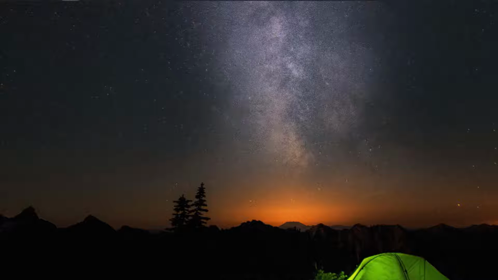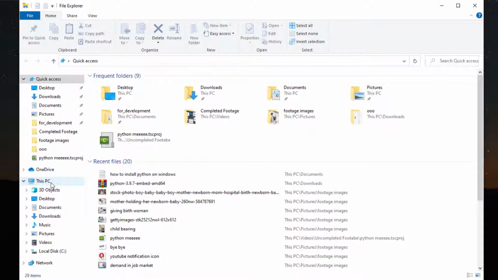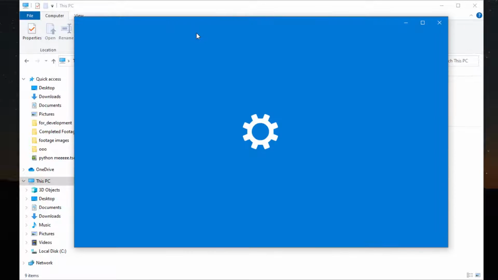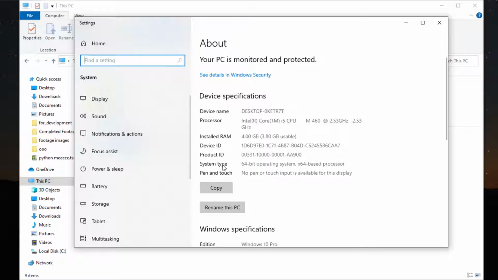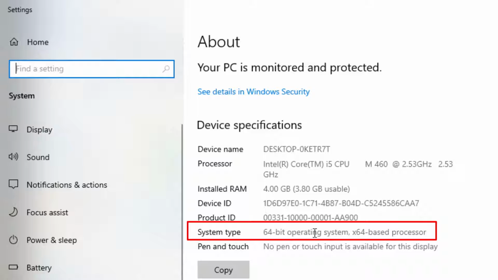In order to do this, you can simply hold the Windows startup menu key and press the letter E on your keyboard, and immediately it's going to open like this. Come to where you have This PC, click on that, and once you click on this, come to where you have the system properties and click on it. Wait for it to open, and once that opens, locate where you have system type, as you have seen here on the screen. My operating system is 64-bit, as you have seen here.